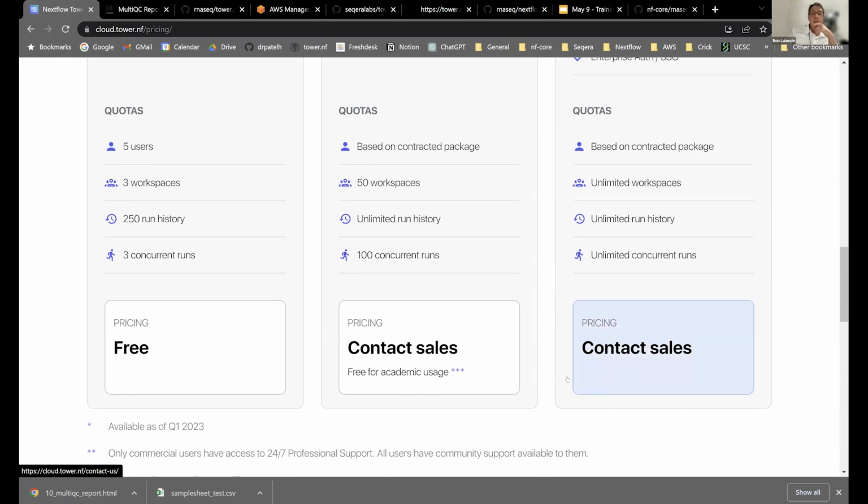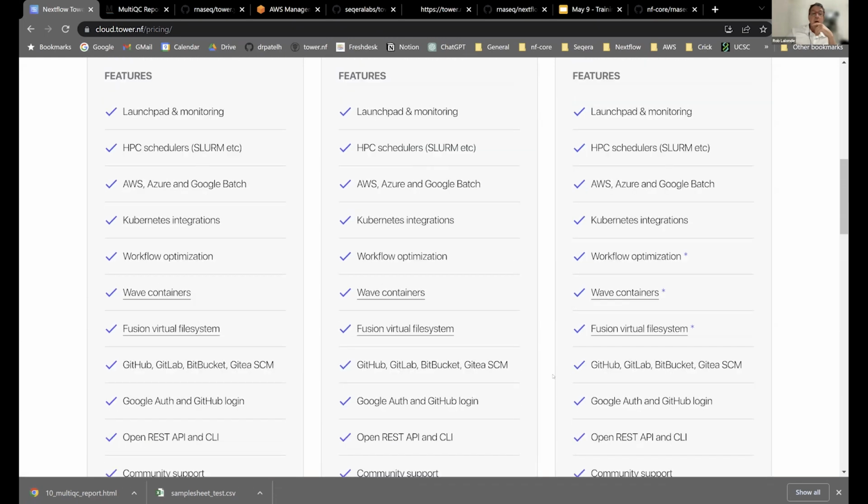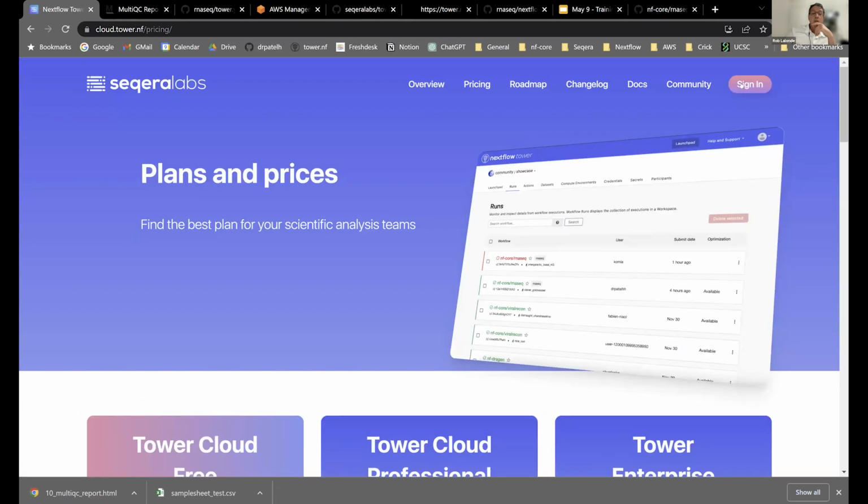Let's see what else we have here. Do you need to do anything special to allow Wave and Fusion apart from using AWS?